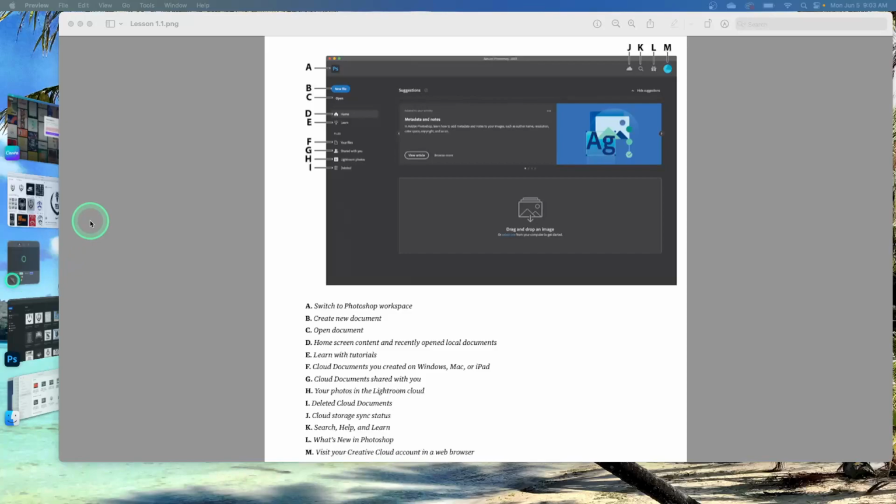So the work area, when you first open Photoshop, if you haven't already, I want you to go ahead and open Photoshop, and your work area is going to look similar to this image that you see on my screen.